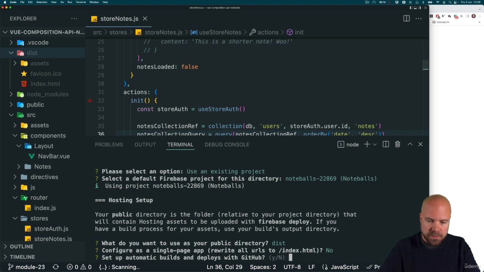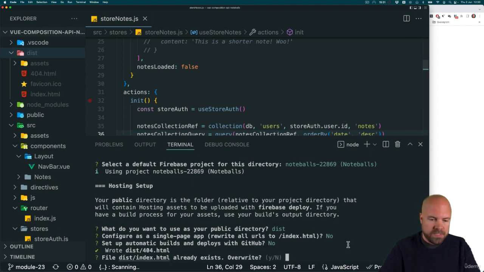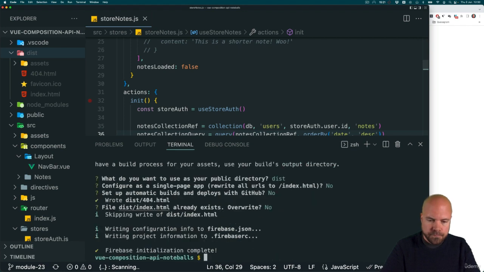Set up automatic builds and deploys with GitHub. This will basically allow you to connect your Firebase hosting project to a Git repository so that when you push new changes to that GitHub repository, it will be picked up by Firebase and automatically redeployed. So feel free to set that up if you like, but I'm just going to choose no to that. Keep this simple for now. And when it says dist/index.html already exists, overwrite, you definitely want to choose no to that. Otherwise, it will totally mess up our project. And it says Firebase initialization complete.